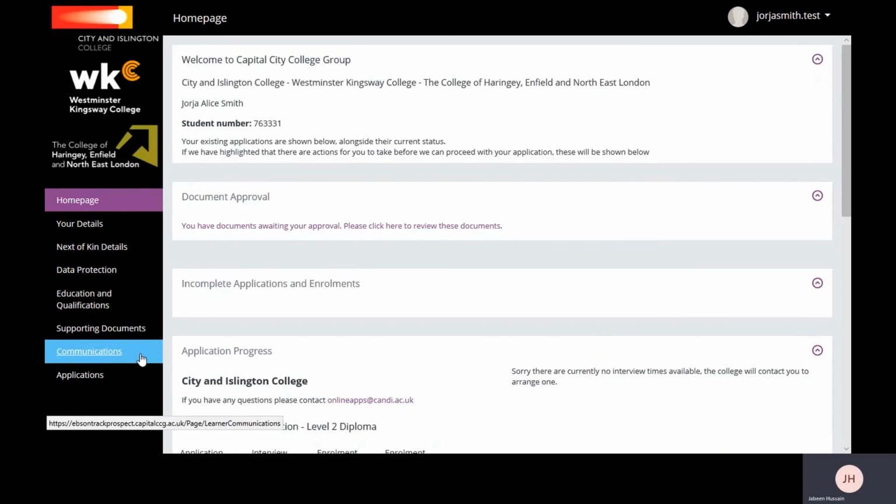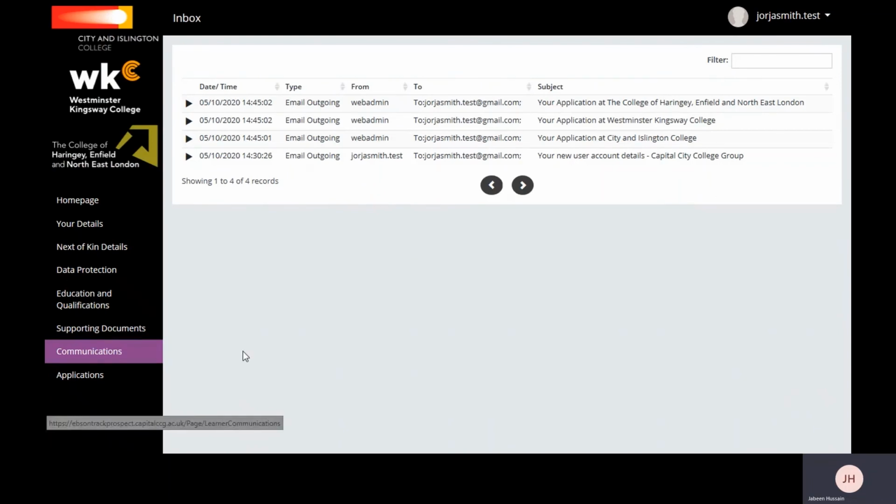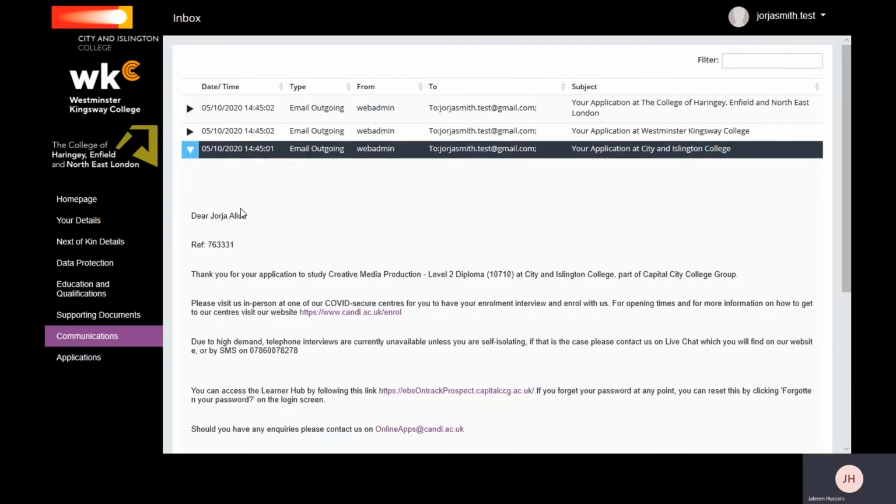In the communication section, you'll be able to see any emails that get sent from the college about your login details, application status, or interview confirmation. Click on the expander to view the email that was sent in full detail.